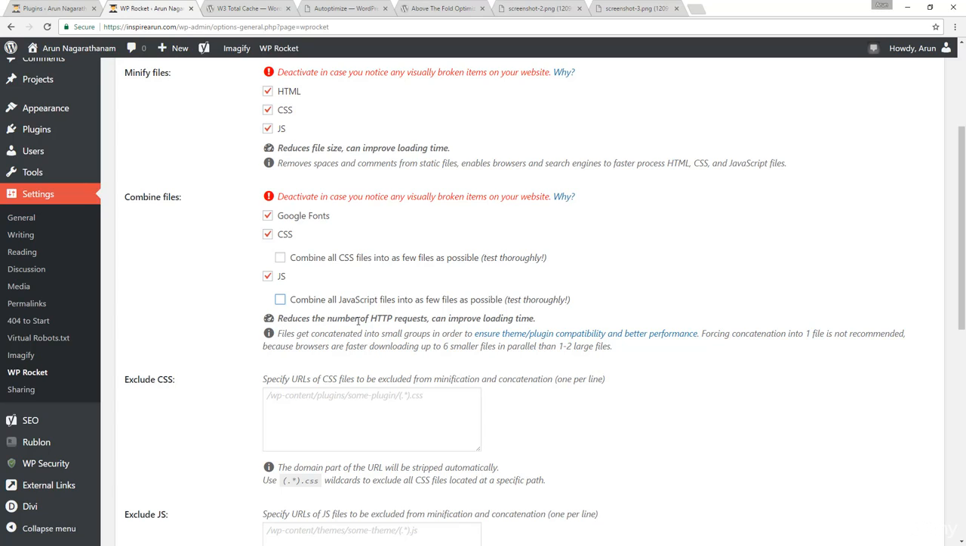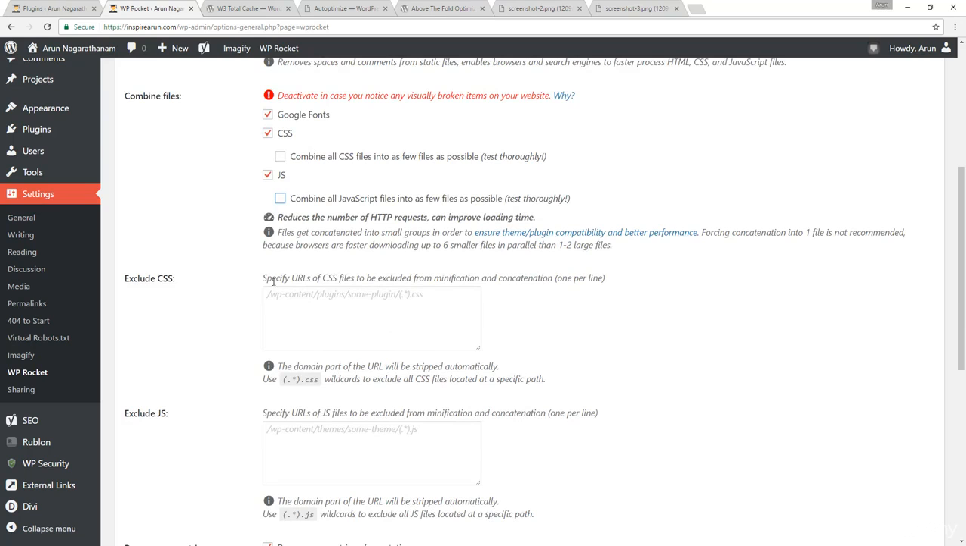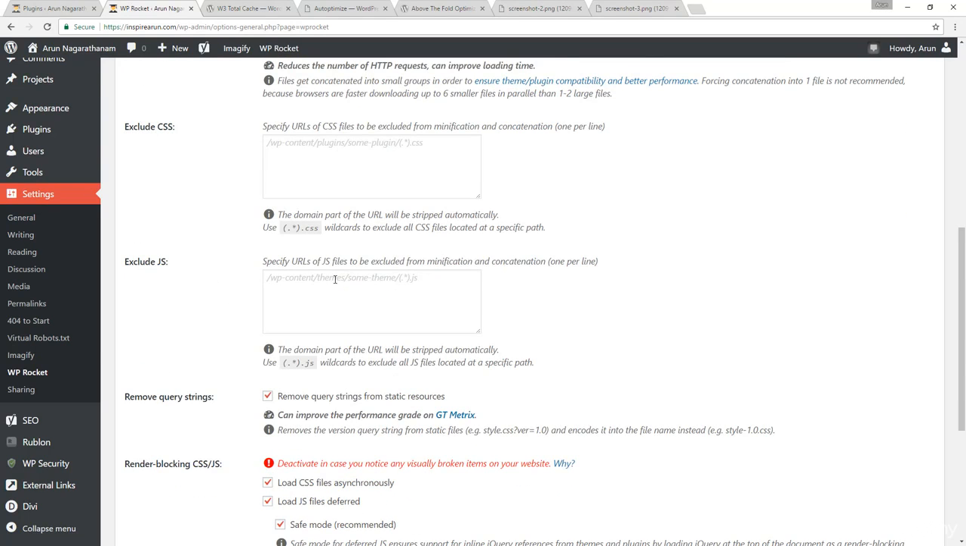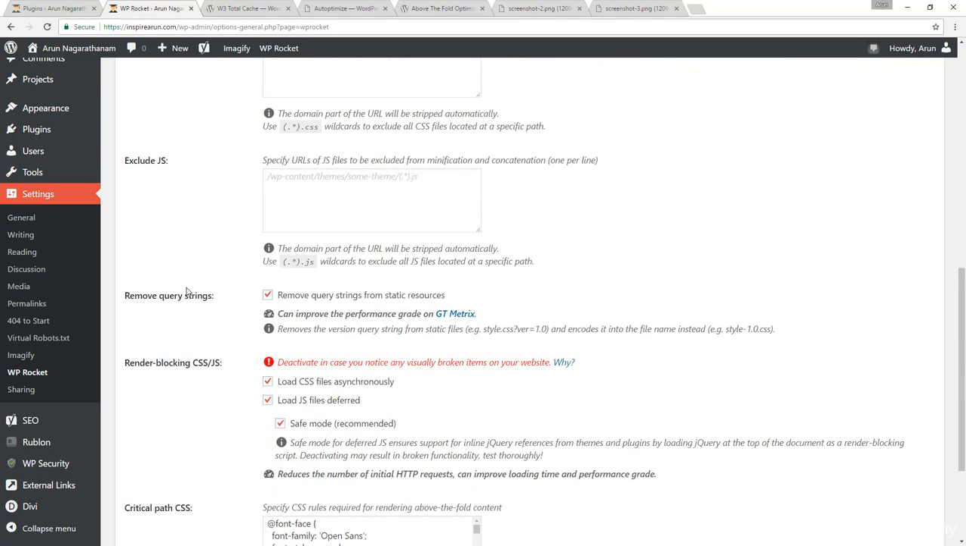If you have more than 4 CSS or JS files, or Google Fonts, this option will give you a considerable page speed boost. Generally, ThemeForest themes and plugins use lots of CSS and JS files. For them, this option is very useful. Leave Exclude CSS and JS empty as it is. Enable Remove Query Strings from Static Resources.